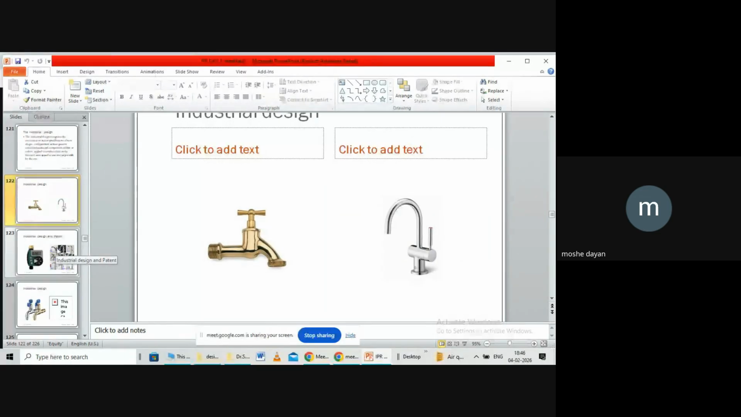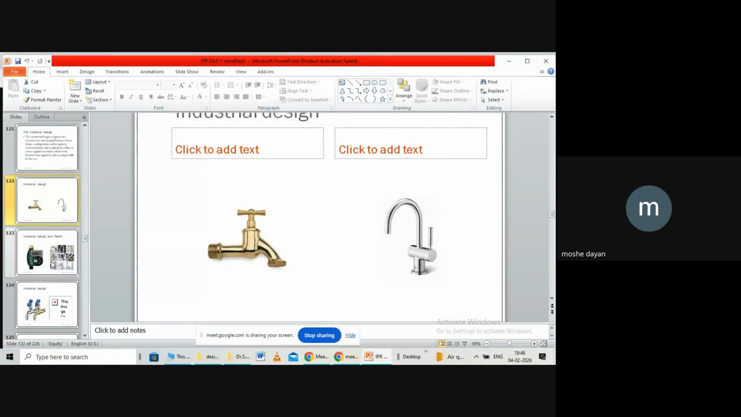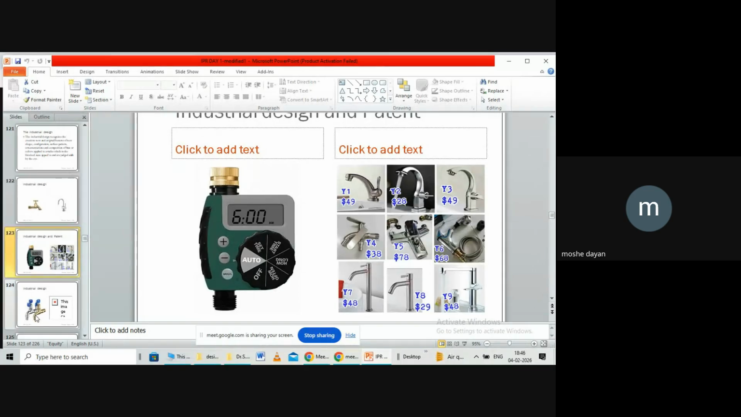You can look at these two taps. One tap belongs to Metro and one belongs to Jaguar. If they come to an understanding, they can exchange the design. This is a water tap, but this has a science invention. It will sprinkle the water at the appropriate time, because it has a timer integrated into it. So this can only be filed as a design, whereas that can be filed as a patent.